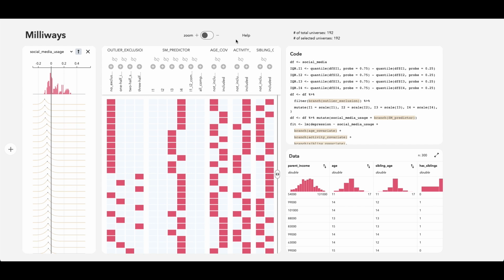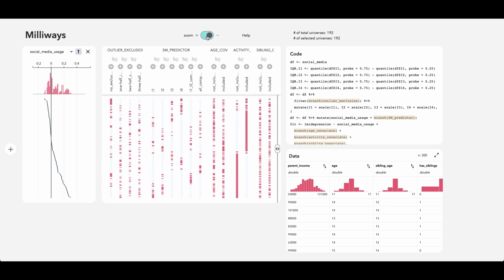In large multiverses where all the outcomes cannot fit into a single view, it might first be helpful to zoom out by clicking on the zoom out toggle. In the zoomed out view, we observe that all the universes which include activity as a covariate are towards the top. As the rows are sorted in ascending order based on the mean of the coefficient, this implies that if activity is included as a covariate in the regression model, the coefficients are going to be smaller than when they are not included. Thus, outcome is sensitive to the decision to include or not include activity as a covariate.